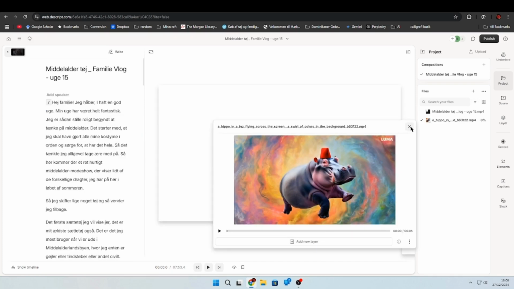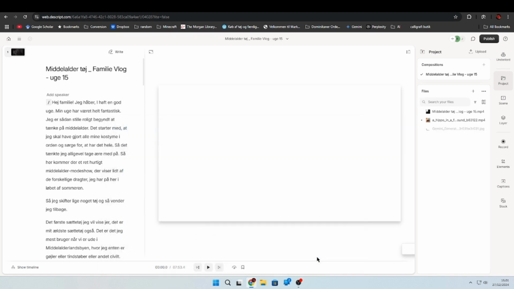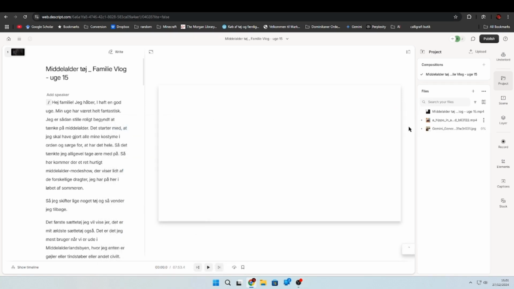For each file you import, a preview window will pop up. They don't do much, so we can just ignore them. Close them by hitting the X in the top right corner.